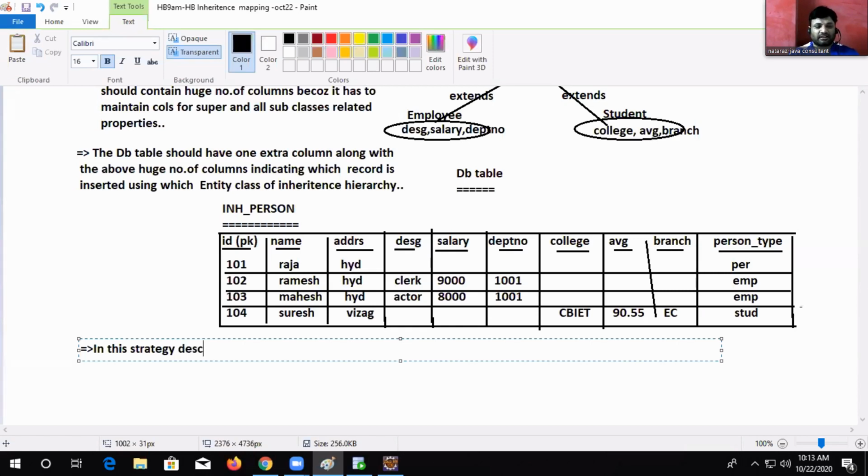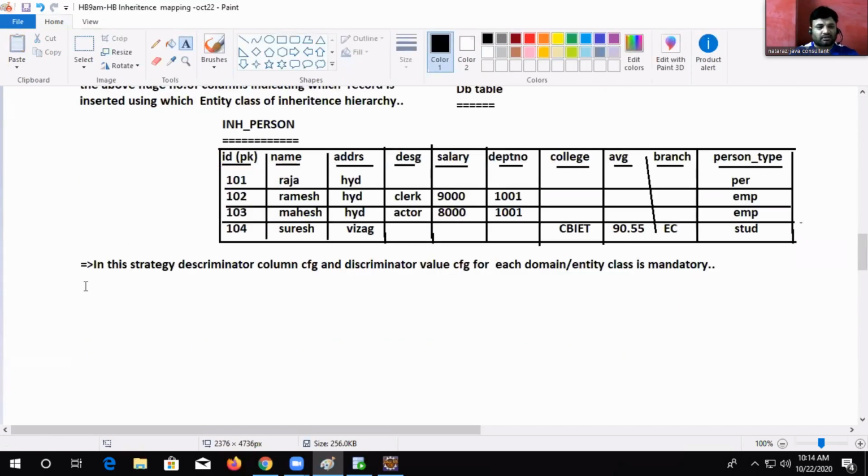In this strategy, discriminator column configuration and discriminator value configuration for each domain class, nothing but entity class, is mandatory. It's not optional. Okay. Next.